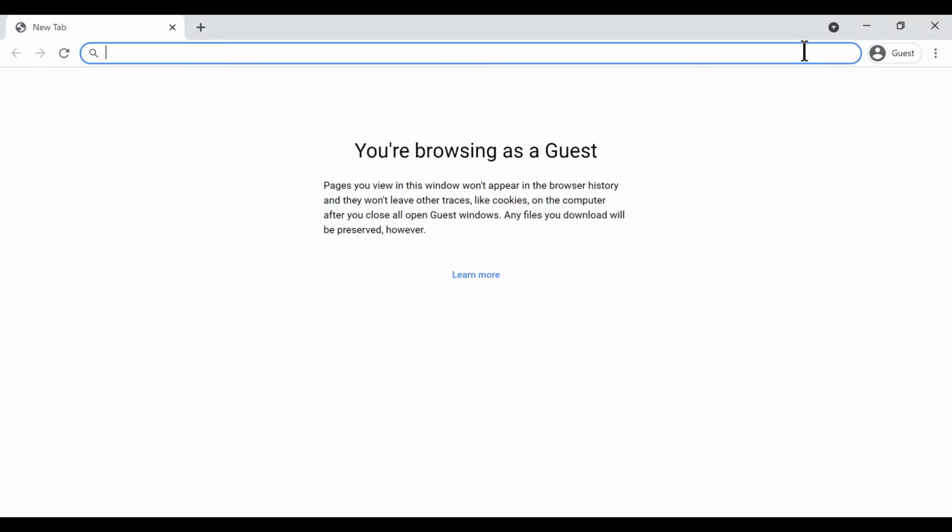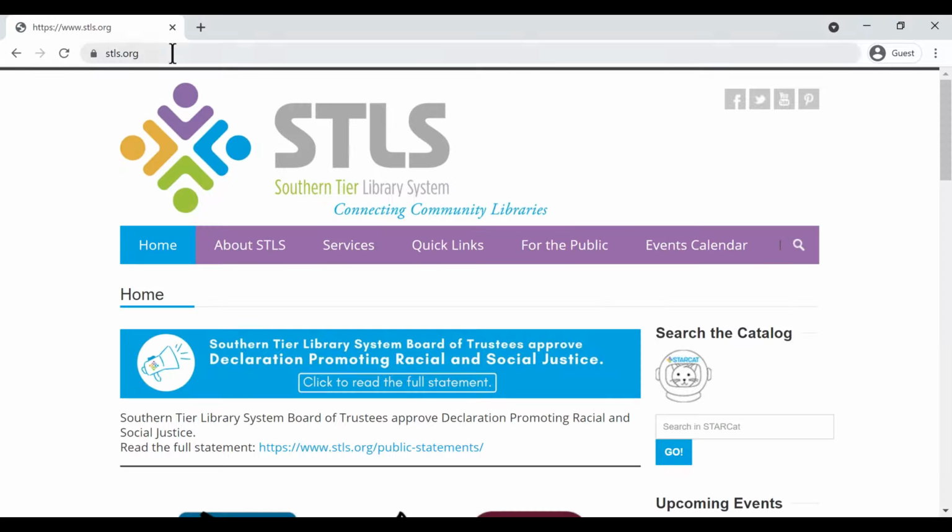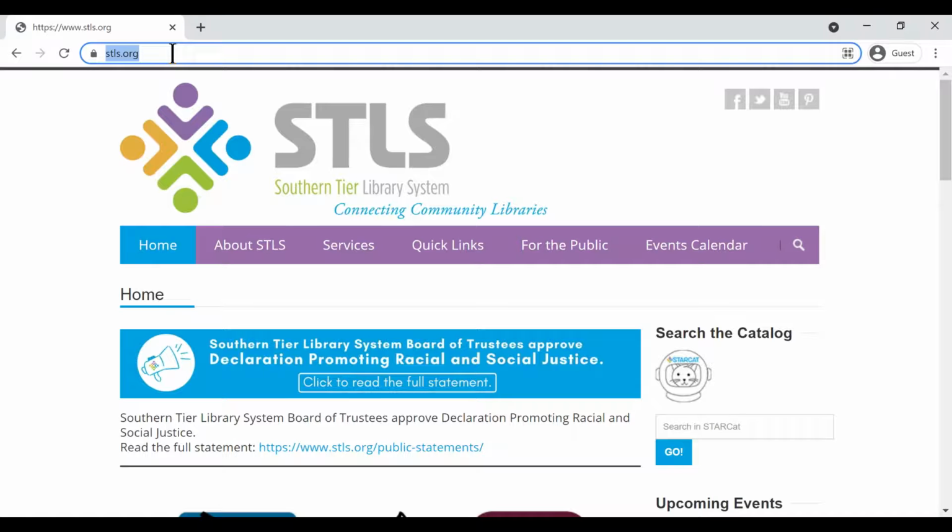To start off with browsing, all web browsers have what's called a URL bar or an address bar. This is the blank, generally white, rectangular shape at the top of the window. This is where you type in, it used to be just your URL. So if we wanted to go to the STLS website, www.stls.org. But all modern browsers now also support search directly from the URL bar.